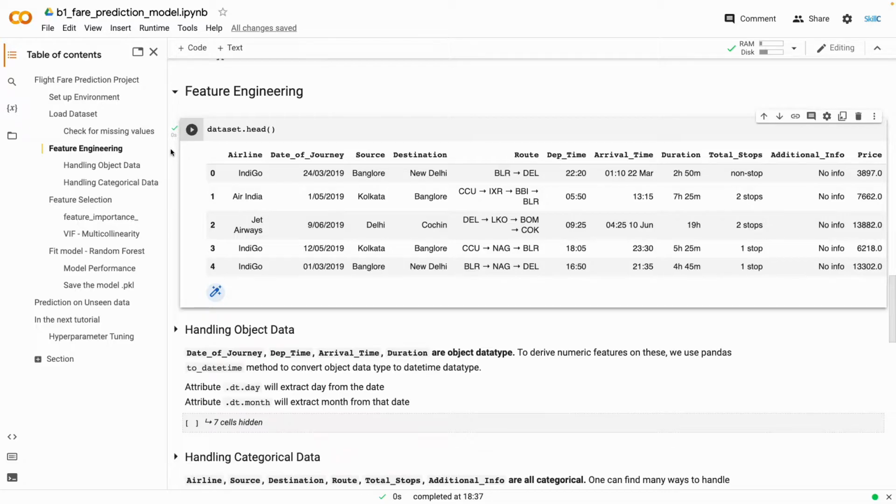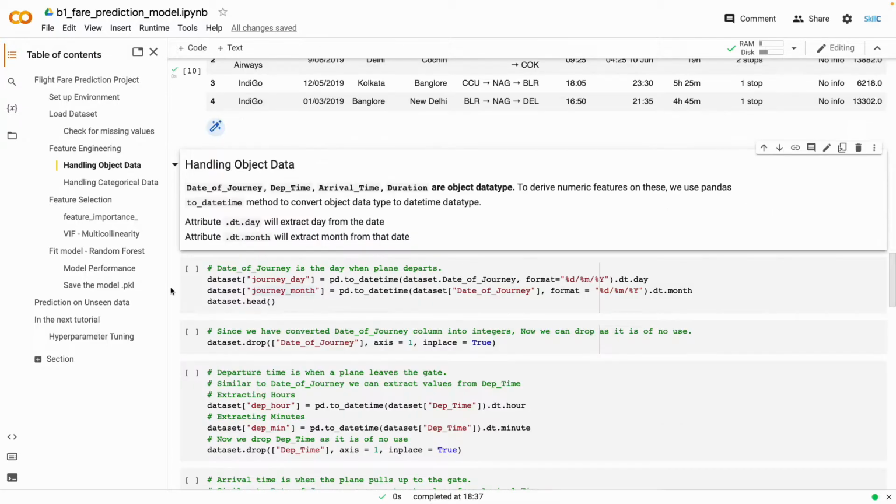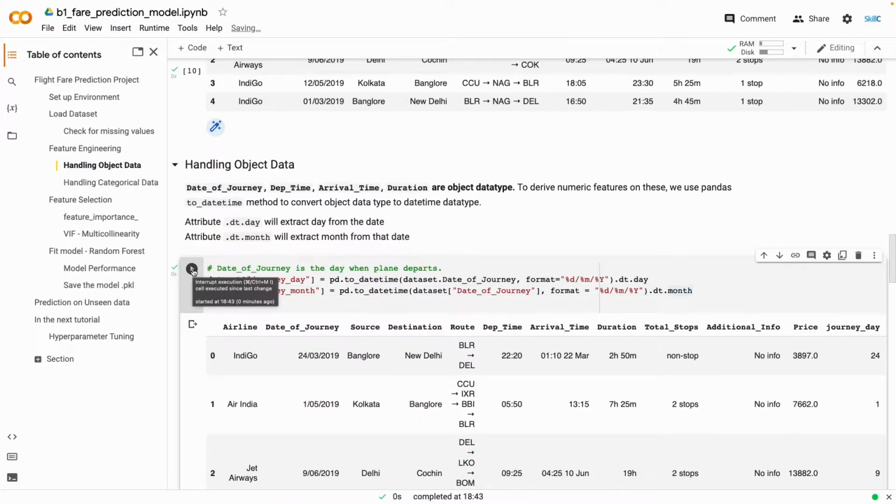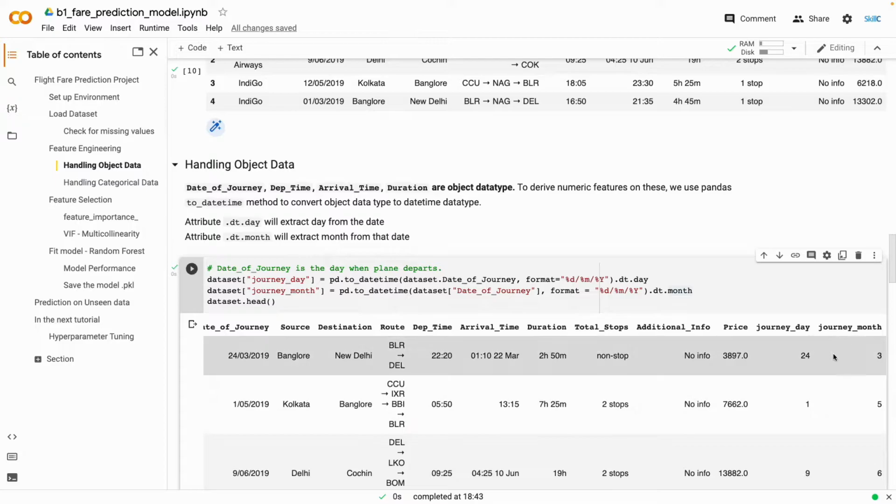First up, we pick up the date and time object variables like date of journey, departure time, arrival time, and duration to derive numeric features using the pandas to_datetime method. For date of journey, we extract the journey day and journey month using pandas to_datetime to convert the object to datetime data type, and then use dt.day and dt.month attributes to extract them and store them in two new columns within our data frame. Here we have these new columns now in our data frame.